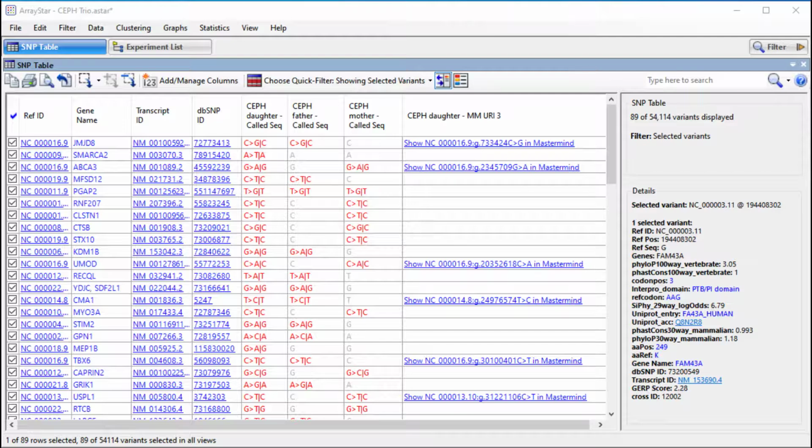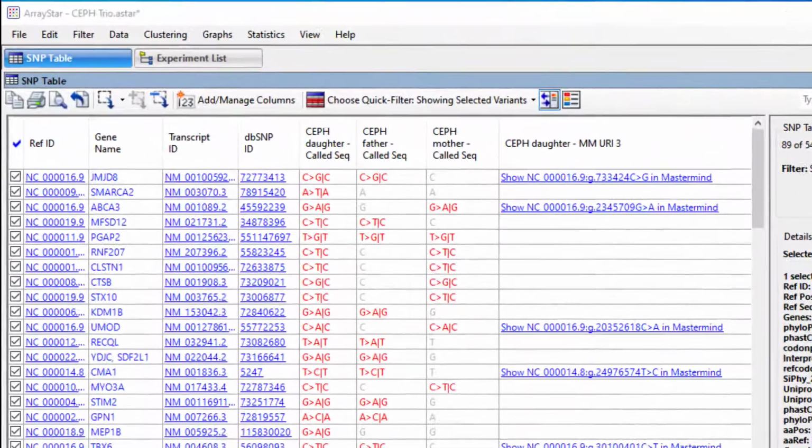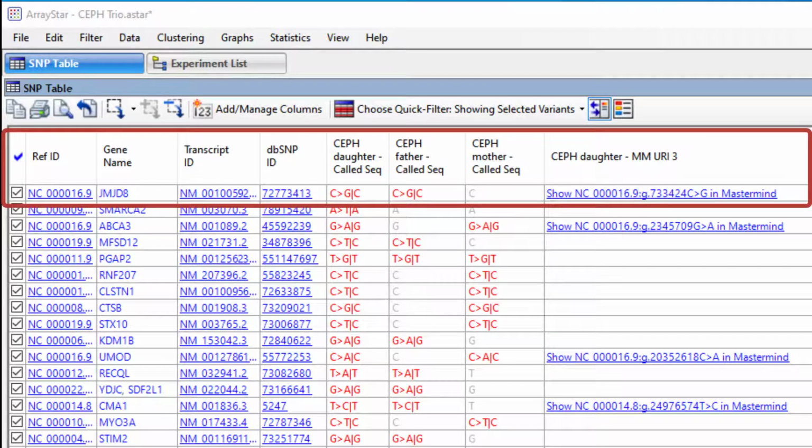In this table, you can choose from dozens of data columns using the Add Manage Columns tool. To save time, I've already chosen some columns of interest to this project. Let's look at the first row, which is a variant in the JMJD8 gene. You can see in the red columns that the daughter likely inherited this variant from her father. Clicking on any of the hyperlinks in this row lead to online references about the gene variant.